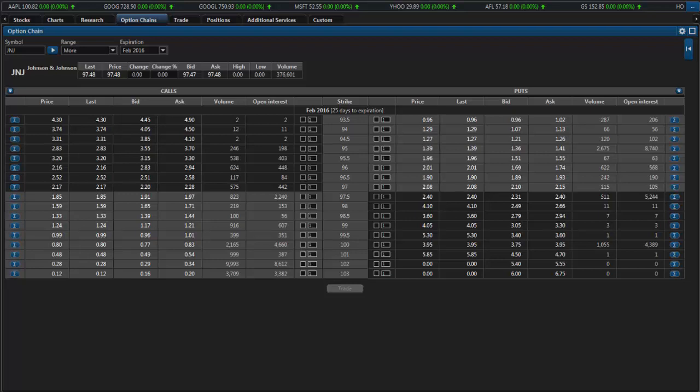This video is to introduce you to how to enter a single leg options trade. There's two ways to do this in the platform, but the easiest way is through the option chain. So we're going to go through how to go about doing that.